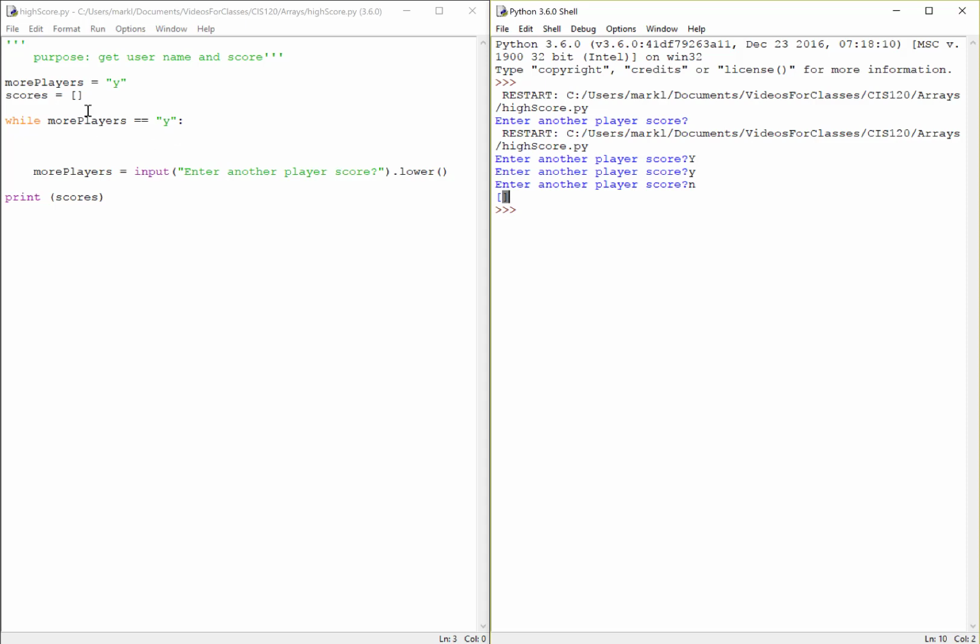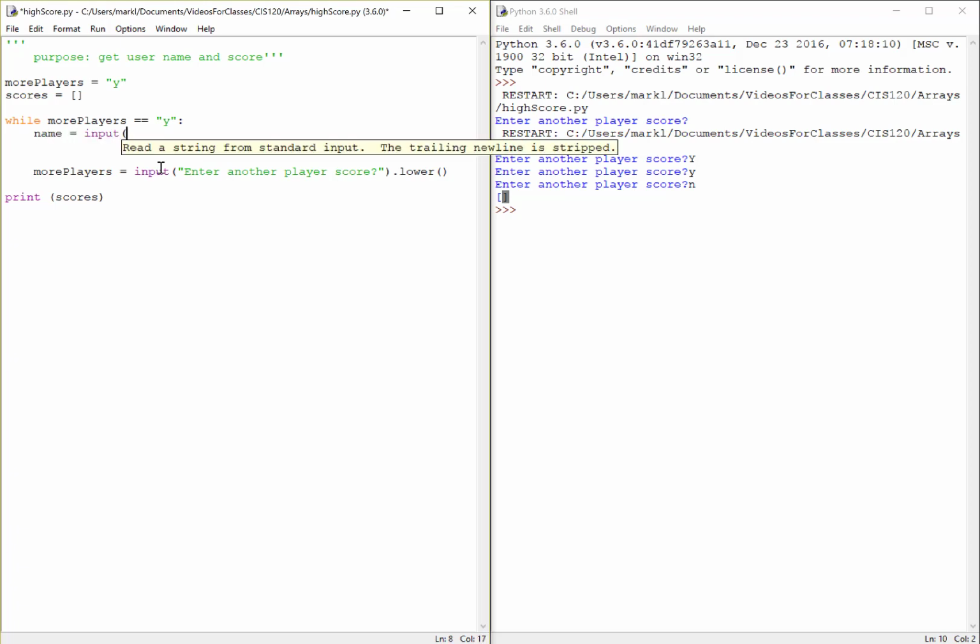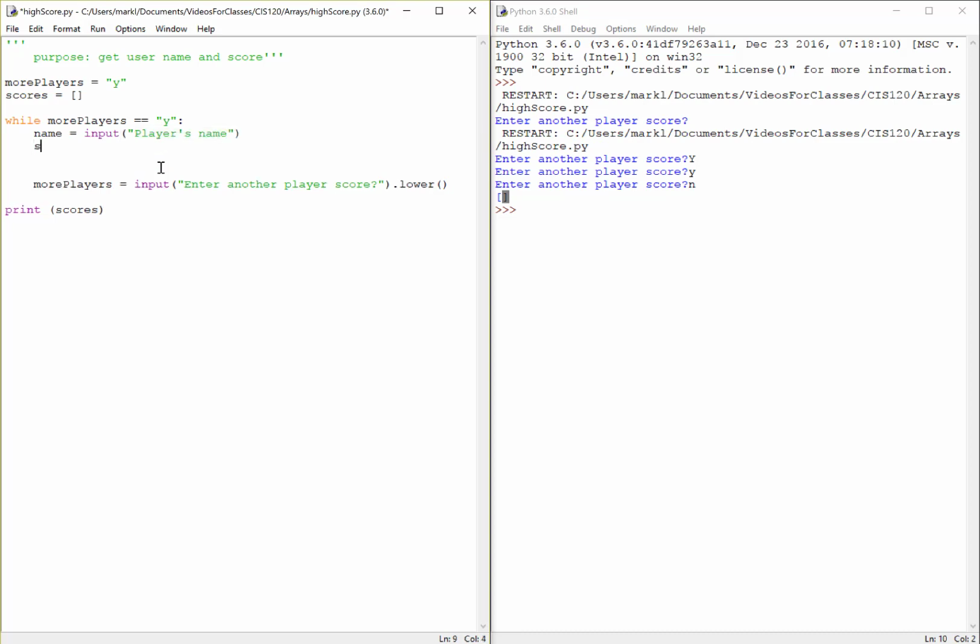And so now we want to start putting in nested loops, nested arrays, nested lists inside our scores array. And so here's how we're going to do that. So the first thing I want to do is I'm going to get the player's name. So input, and then I'm just going to shorten it for brevity here. Player's name. Okay. And once we get the player's name, I also need to get the score.